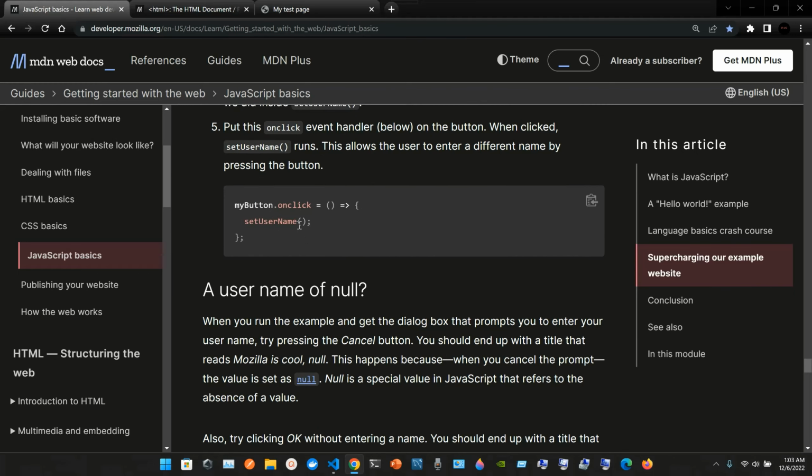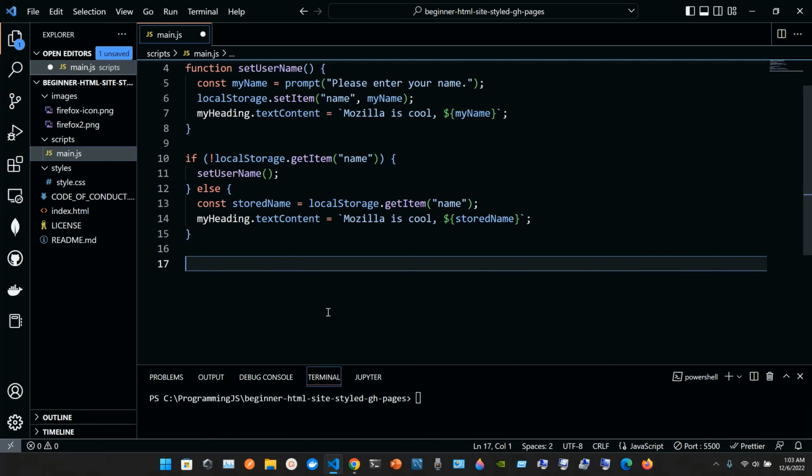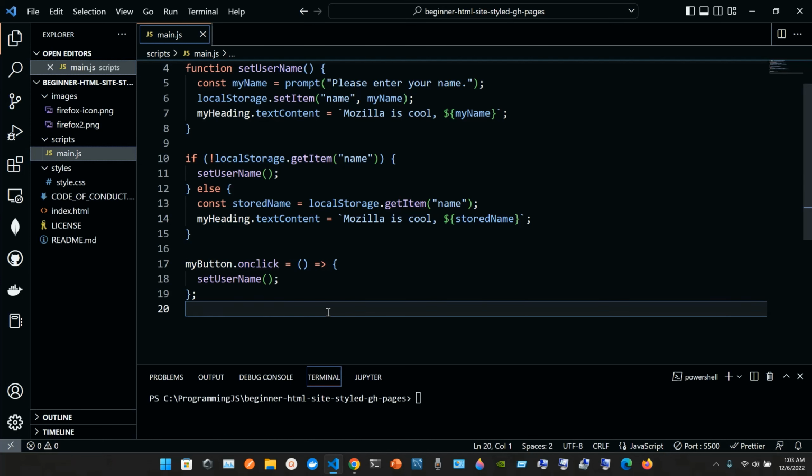5. Put this onclick event handler on the button. When clicked, setUserName() runs. This allows the user to enter a different name by pressing the button. So we copy it and go here, Control V and Control S. In line 17 we have myButton, whose onclick is assigned to the arrow function. Inside the arrow function we have the function setUserName().